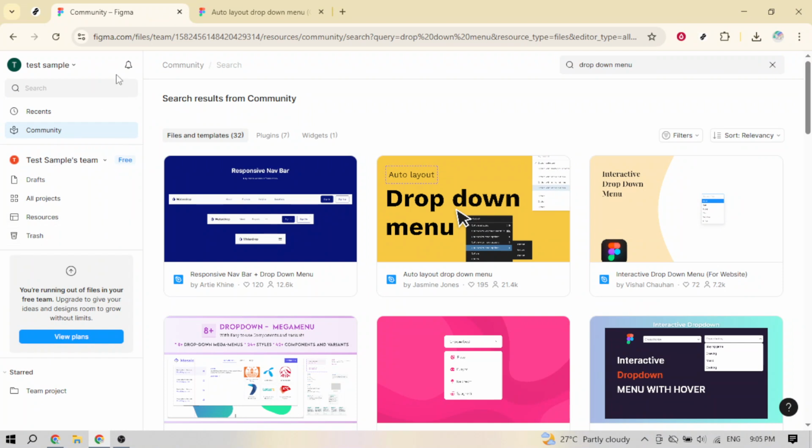First, open your browser and go to figma.com. You can work in the web app, and if you're already signed in, great. If not, that's fine. Figma may prompt you to log in before you bring a file into your workspace.